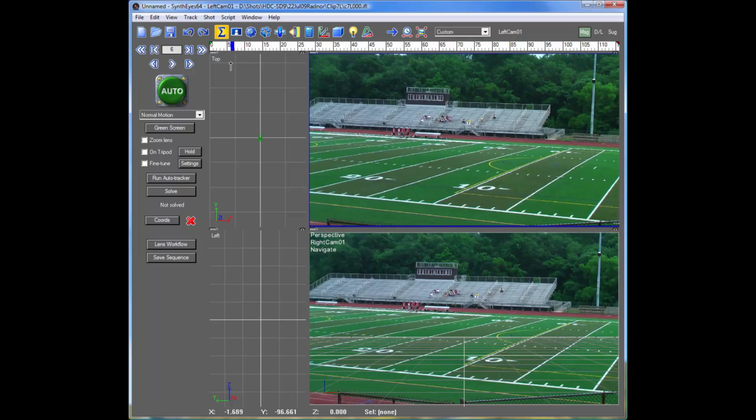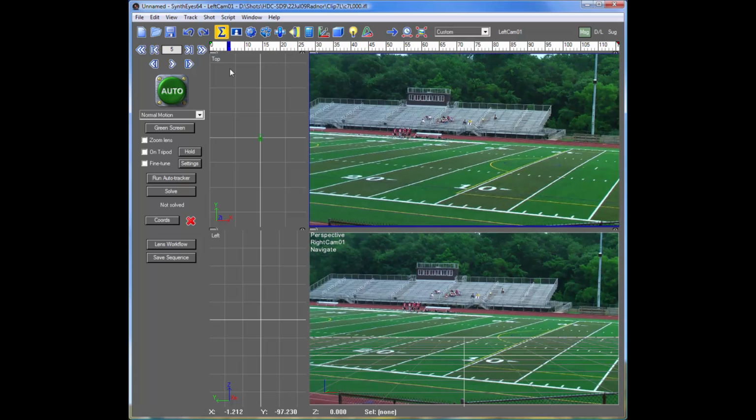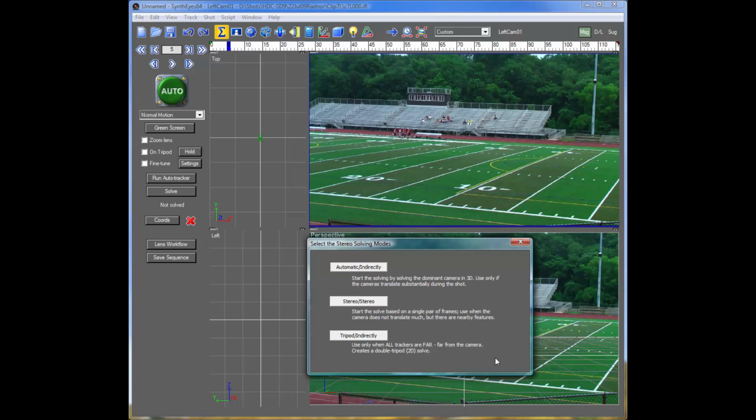And you can't tell what the interocular distance is. That's something that you need to generate. You can generate it arbitrarily. You may need to recover what the divergence changes have been during the shot. So let's take a look at what happens when we start out solving this shot.